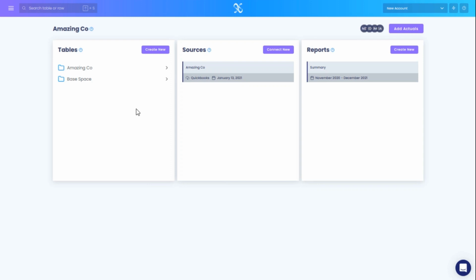Here you have your three financial statements and all supporting tables based on your chart of accounts, and they'll be organized into assets, equity, expenses, liabilities, and equity.